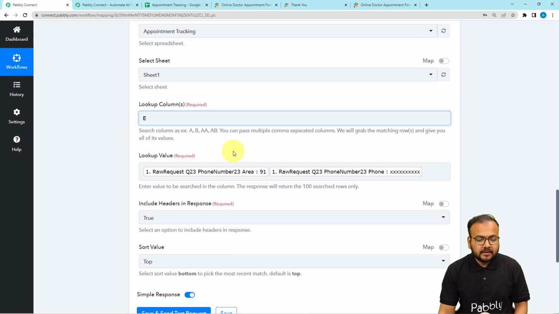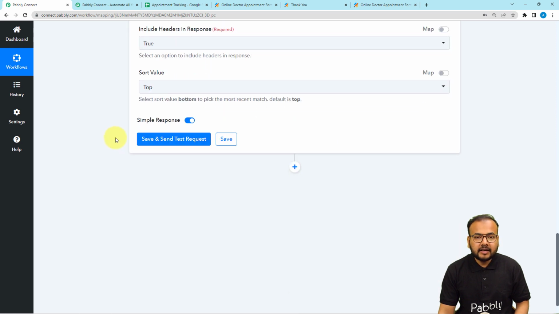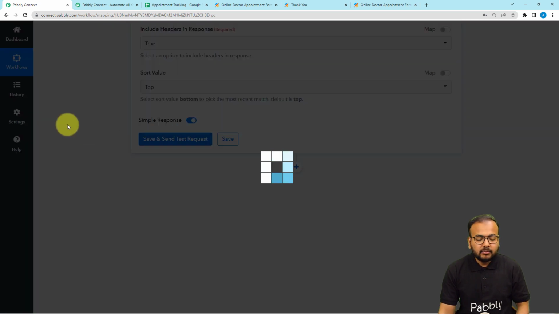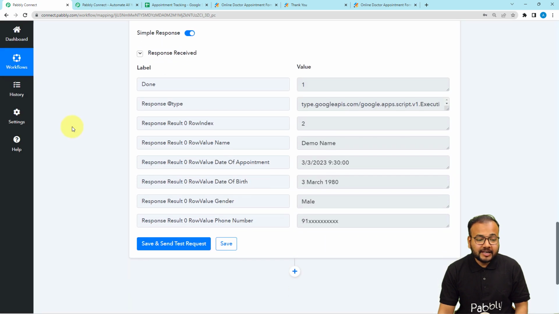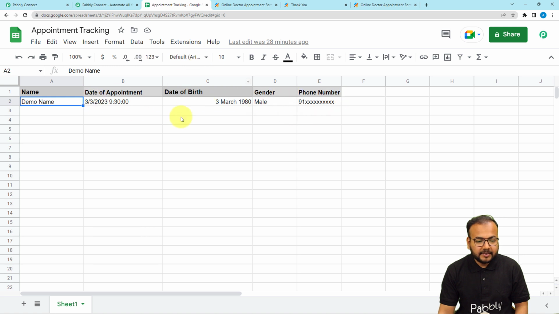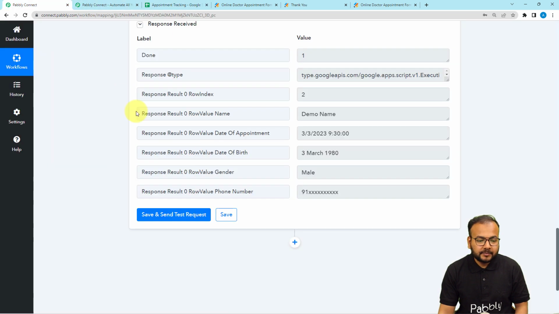And if this phone number is present in my spreadsheet, the data related to that phone number will appear here in the response section. Let us check. I'm clicking on save and send test request. And here you can see, guys, it started showing done. There is one value related to this phone number, and here you can see the data of the row, the whole row got captured here. Okay, this is the same details I have already present here related to this phone number, right?